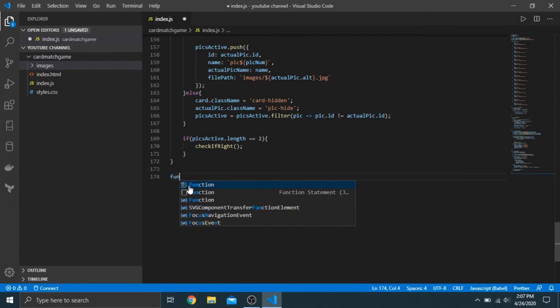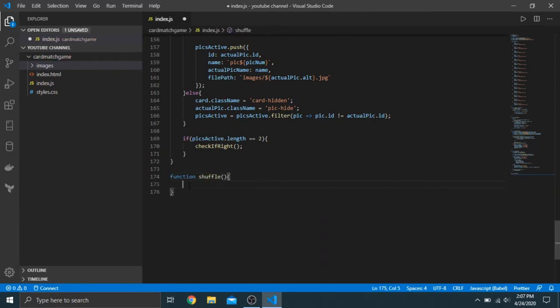And so what I want to do now is create this shuffle function here. Now this shuffle function I actually had to look up because I couldn't do the normal shuffle of JavaScript. So I'm going to give credit where credit is due.